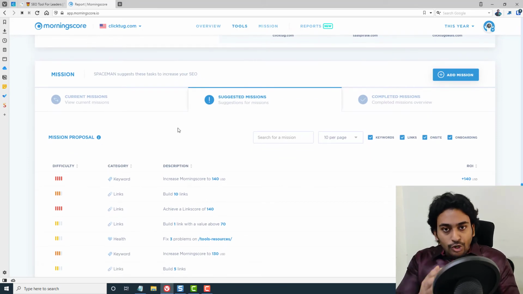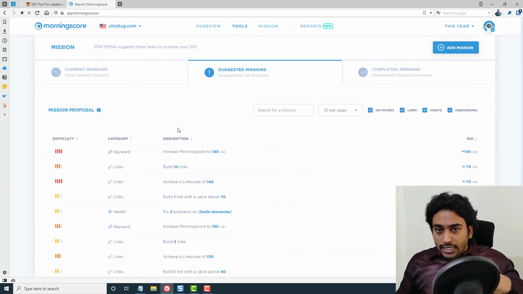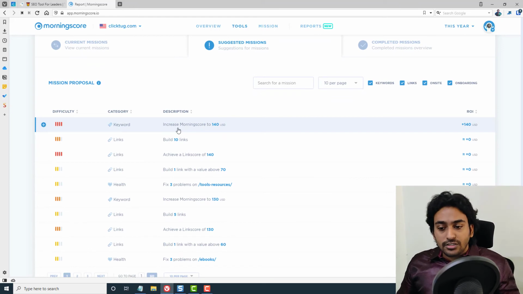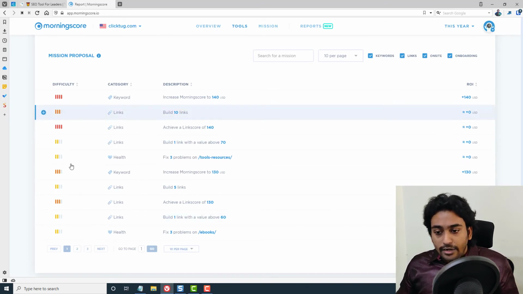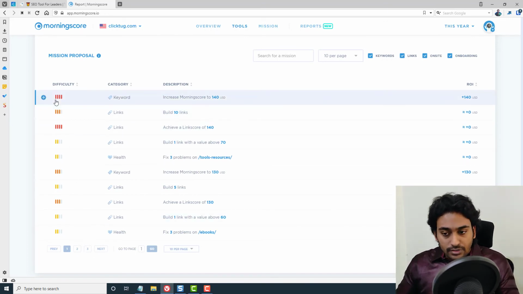As soon as you add your website and add your competitor data, targeting keywords, all this data, every time you add something, it will automatically try to suggest more and more missions to your website. For example, this website has up to 3 pages of suggested goals, and it will show the difficulty of achieving this goal and what is the category, and it will show you the increased morning score, and it will show the total value if we ranked on that keyword.